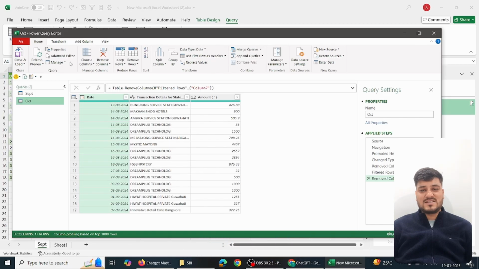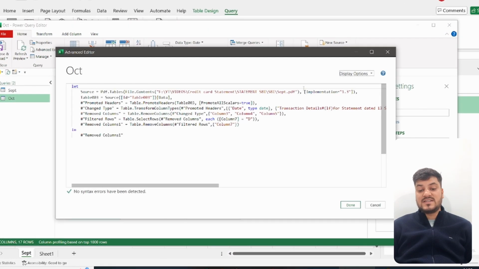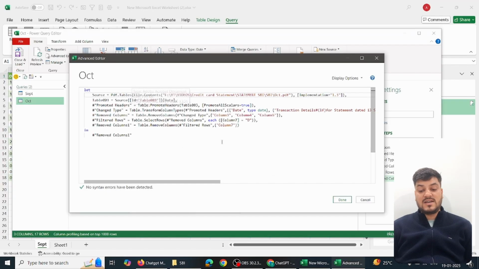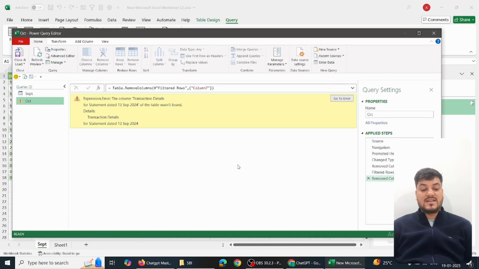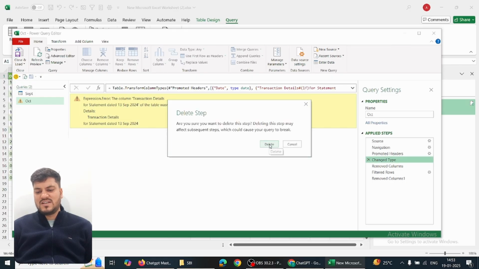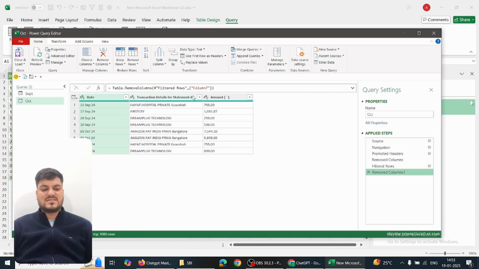What we can do is a very simple step: go to advanced editor in Home. Here you can see that now I don't want to fetch the September file but OCT, the exact name and exact case. OCT, and done. That's it. Now it is showing an error, not a problem. Go to the error and change type. This step is automated by Power Query and I hate this step, so we will simply delete it, not an issue. You can see when I come to the last step, everything is done.